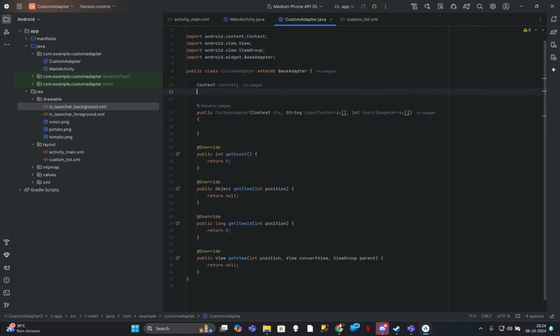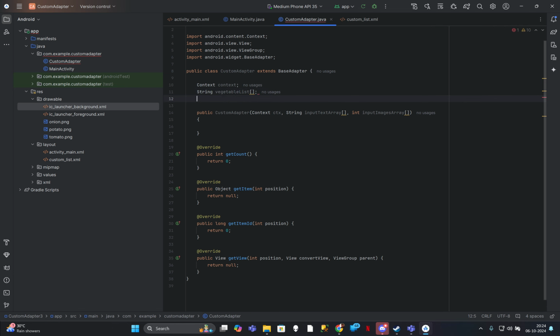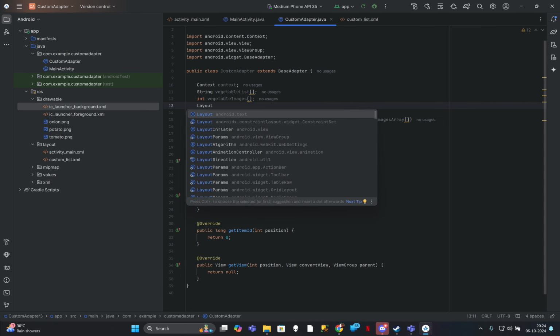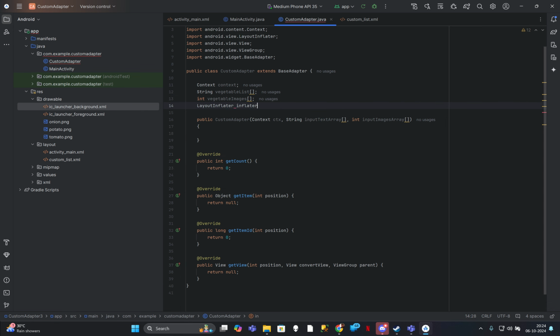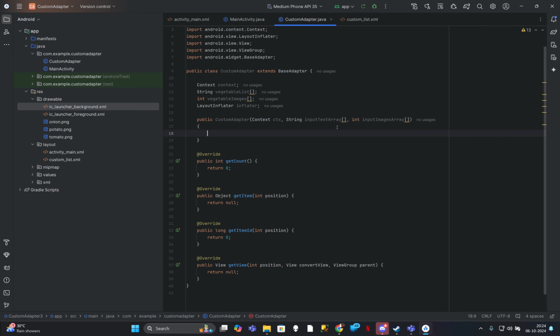Now over here, I'll also have to define this as well. So String, then one thing is going to be my vegetable list. Another thing is going to be my images, so int vegetable images. And then LayoutInflater. Why LayoutInflater? This is going to basically tell me which is the layout that I want to inflate. So this custom list, I want to inflate it in the activity main. Okay, that's what we are going to do over here in the LayoutInflater.